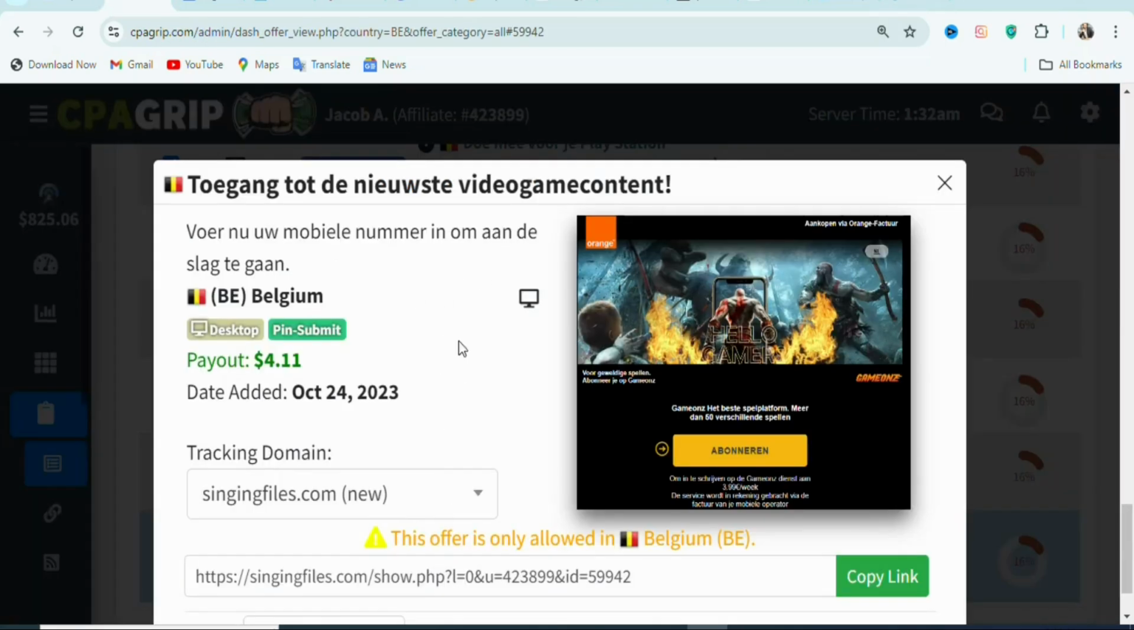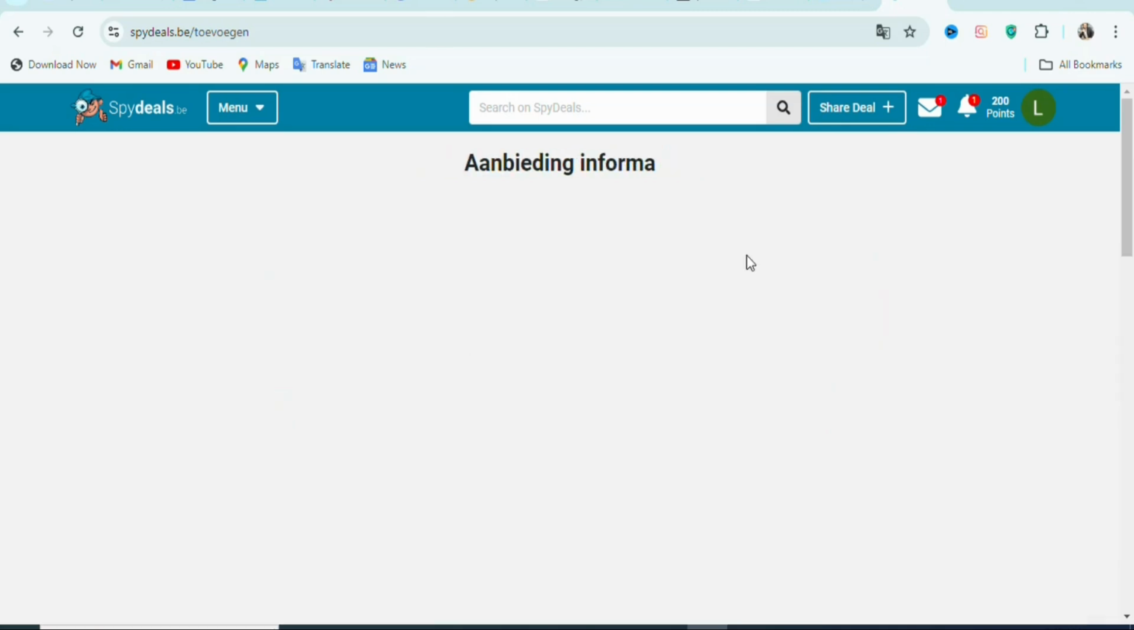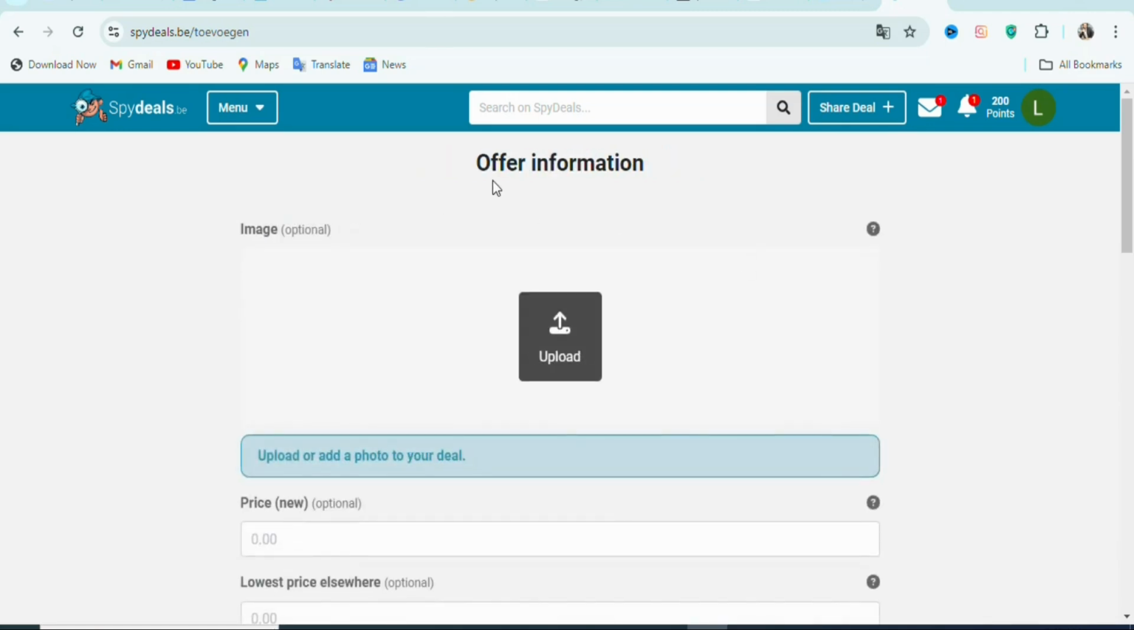So you have to come back on CPAGrip. Once you come back, click on copy link so that you can copy your affiliate link. Once you copy it, come back, paste it right here. Once you paste it, click on next. Once you click on next, you are going to see a page like this. You can see offer info.